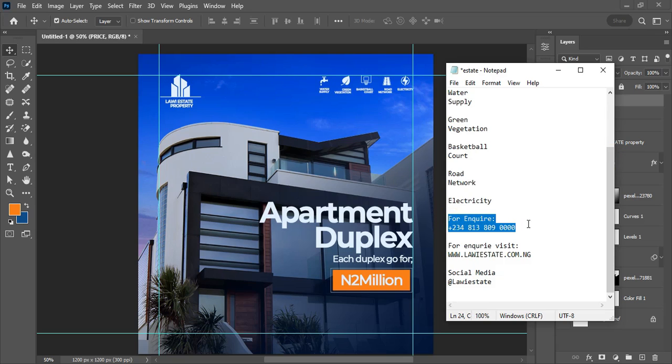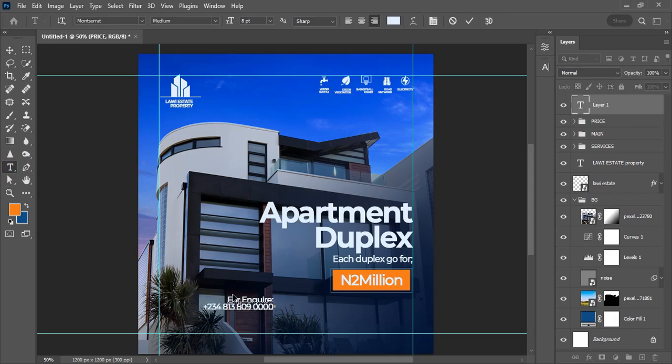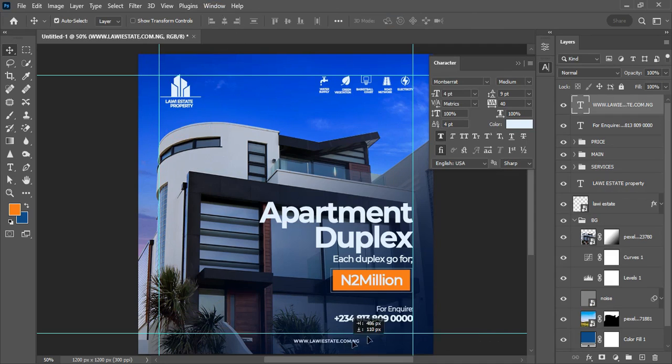So for inquiry, I'll copy out this text, pick my text tool, left click and paste it over here. For this I'll set this on regular, precisely, while for this I'll set this on bold. So I'll drag this text and place it somewhere around like this. Okay, and take this down like this.